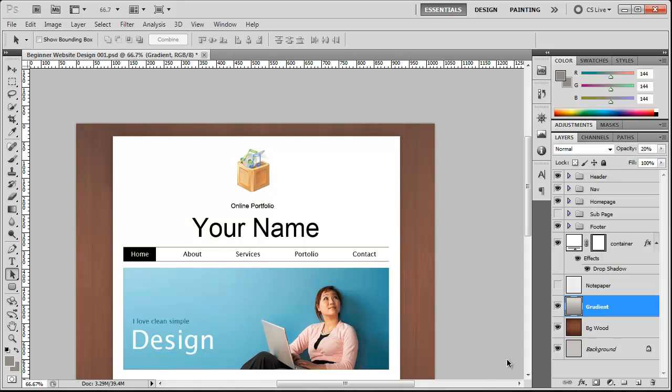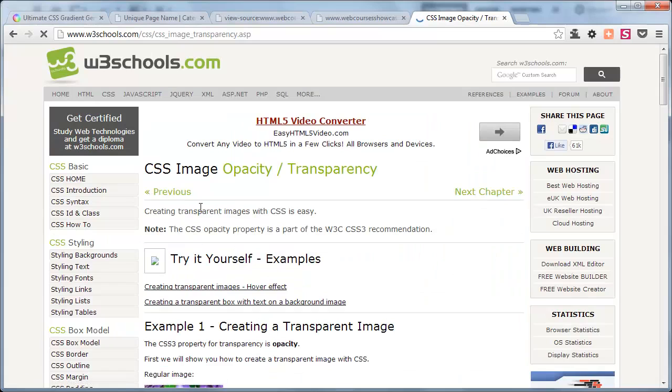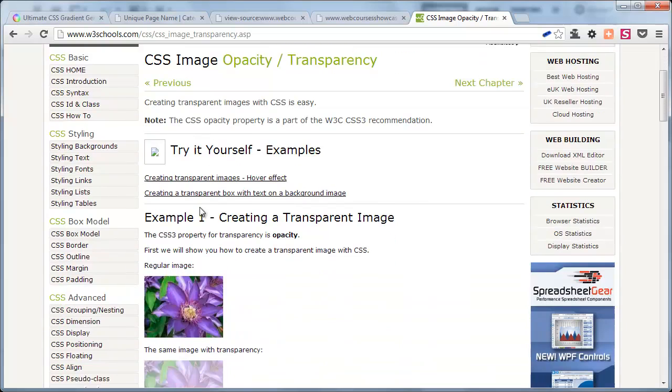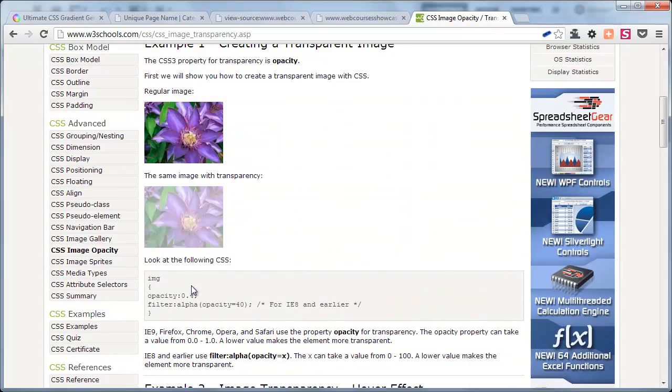If you wanted to use that in your actual code, all you have to do is go over to one of my favorite websites, w3schools.com, and you'll find it at /css/css_image_transparency.asp. Inside there you'll see a very, very simple thing, which is opacity. You do have two versions here. One is for modern browsers and one is for IE8 or even earlier. So you can do things like hovers, and also you can use this on backgrounds as well.